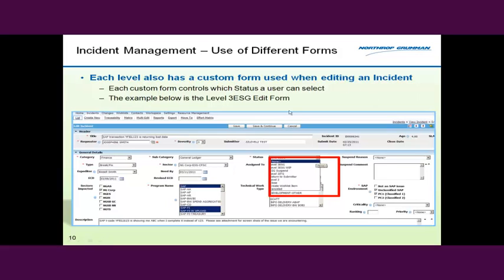We also have custom forms for editing. So we have custom forms when an incident is being created, but then once you edit an incident, we have even more fields that show up. And we also use the custom forms when we're editing to also control some values. For example, the status field. That's the most important field because that's actually controlling how the incident is routing through the workflow process. So we do control the values that are selectable in the status.